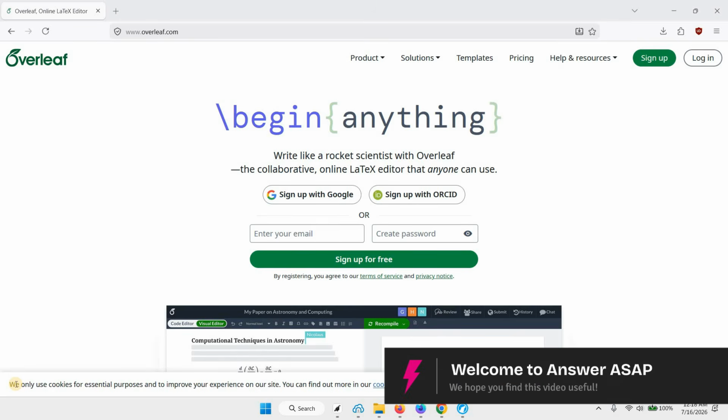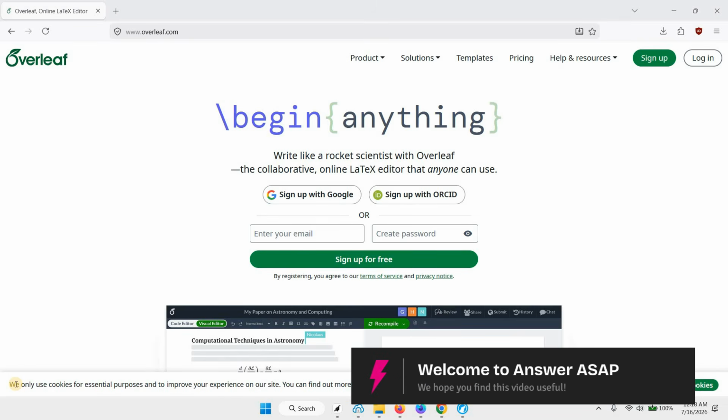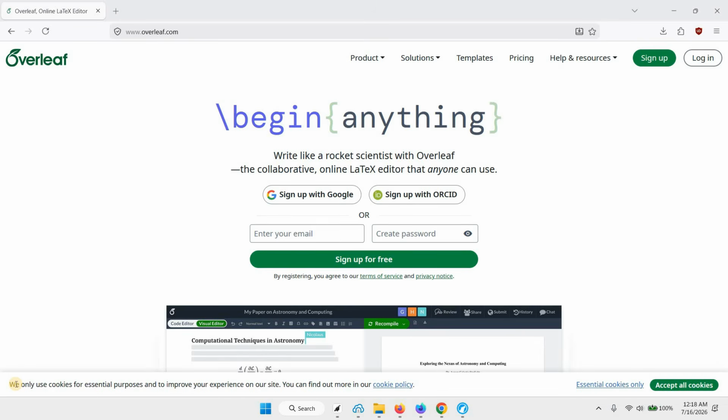This is how to create an Overleaf account. First, head on to overleaf.com and you can start by signing up with Google or signing up with ORCID. But we will use our email and we will create a password. And just click sign up for free.